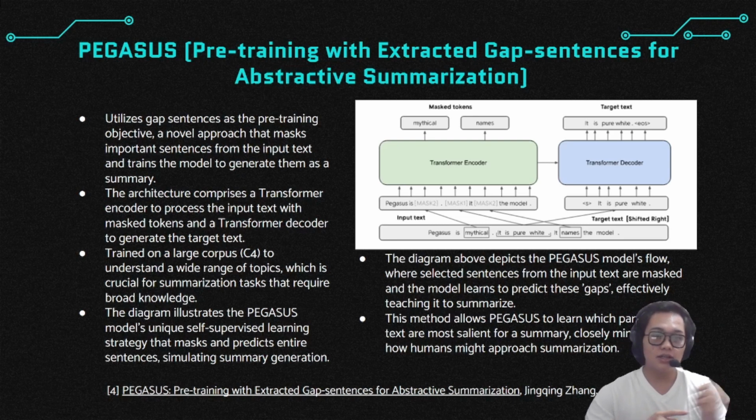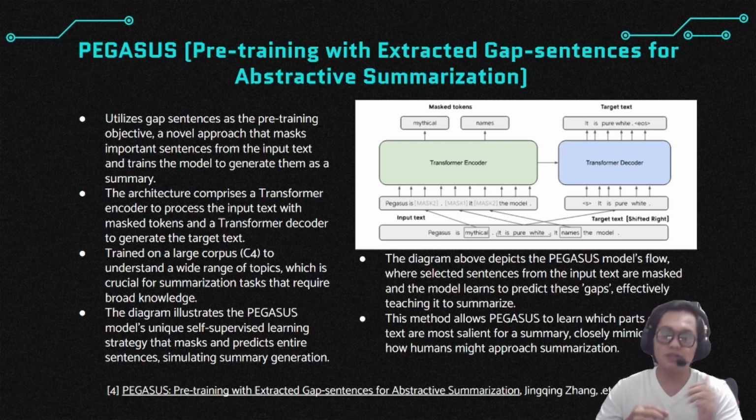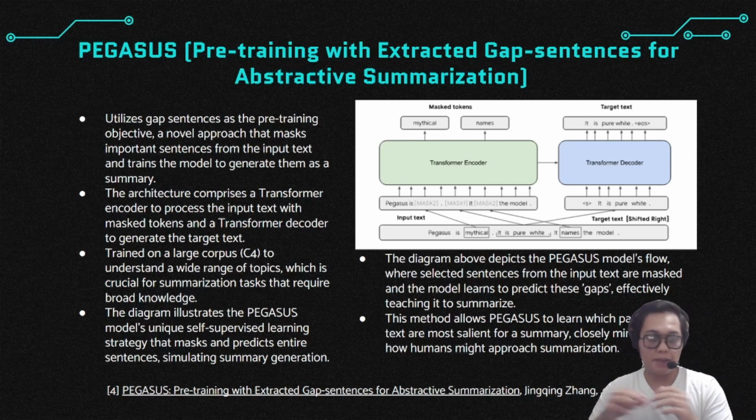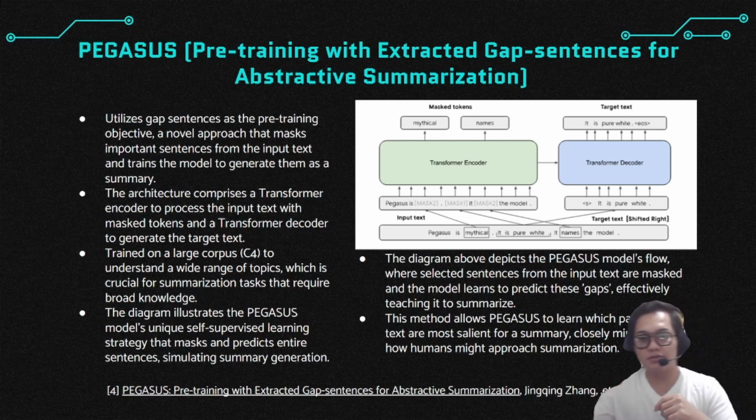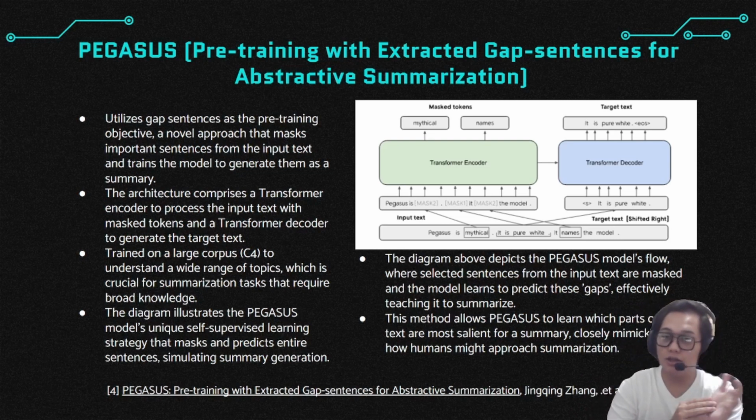The diagram illustrates the Pegasus model's unique self-supervised learning strategy that masks and predicts entire sentences, simulating summary generation. The diagram above also depicts the Pegasus model's flow, where selected sentences from the input text are masked and the model learns to predict these gaps, effectively teaching it to summarize. This method allows Pegasus to learn which parts of a text are most salient for a summary, closely mimicking how a human might approach summarization.